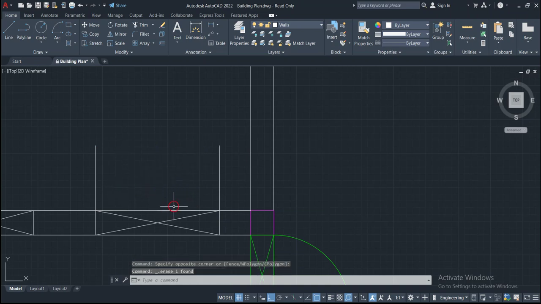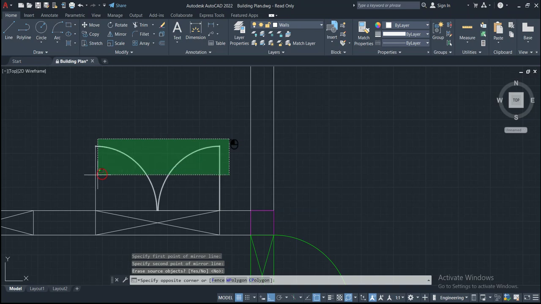Again we will use the arc command or arc tool to provide the doors in opening condition. So we'll click on the start, center, and then end, and the same we will mirror through this point and then end. So now assigning the layer of doors to this door.